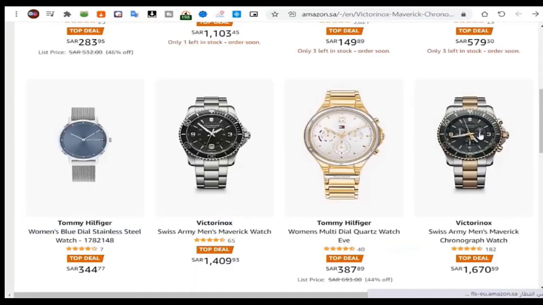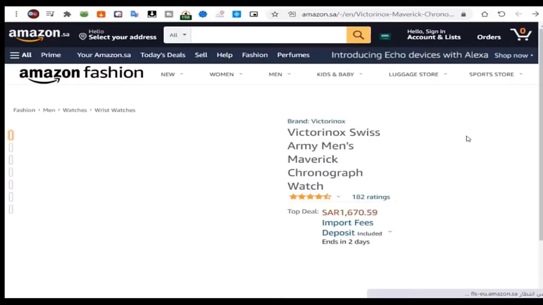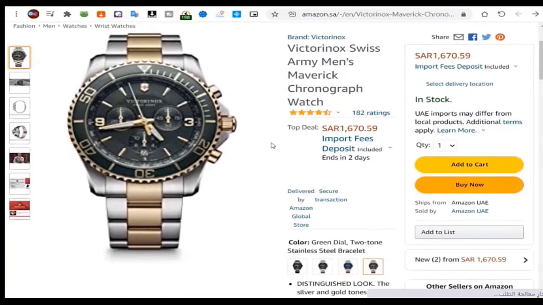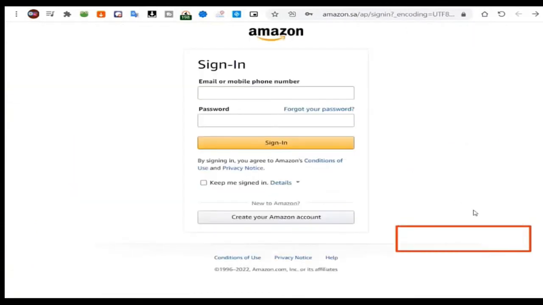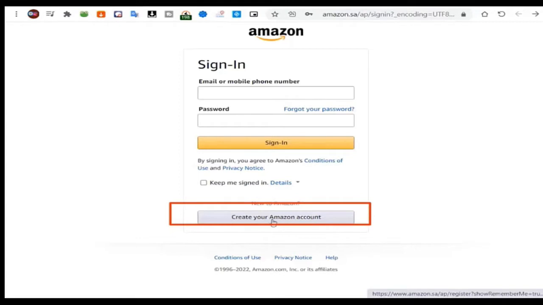First of all, let's choose any item, for example, this watch. We will hit that button, Buy Now. If you don't have an account on Amazon Market, you must sign up.